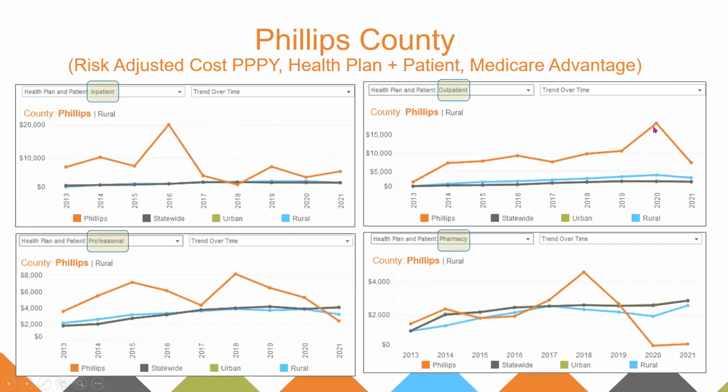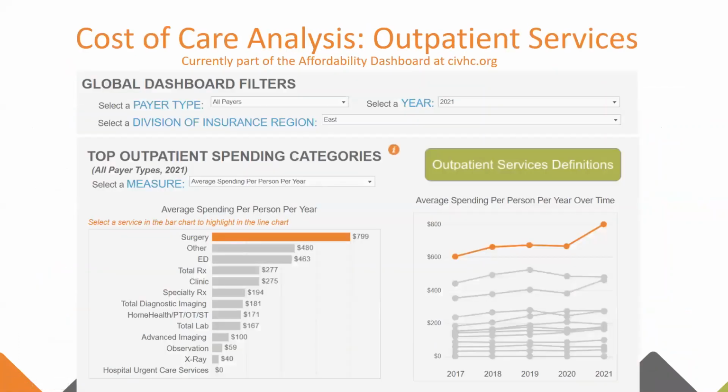And again, that outpatient was that spike that we saw. So here's that outpatient, and it's hard to see. It's these little bubbles in the green, the inpatient, outpatient here, professional, and pharmacy. So you can see that peak really did happen in the outpatient setting only, as opposed to not really seeing it for Medicare Advantage in any of the other years. So lots of stuff that you can dig into if you're a county and you're trying to figure out where to focus some of your energy.